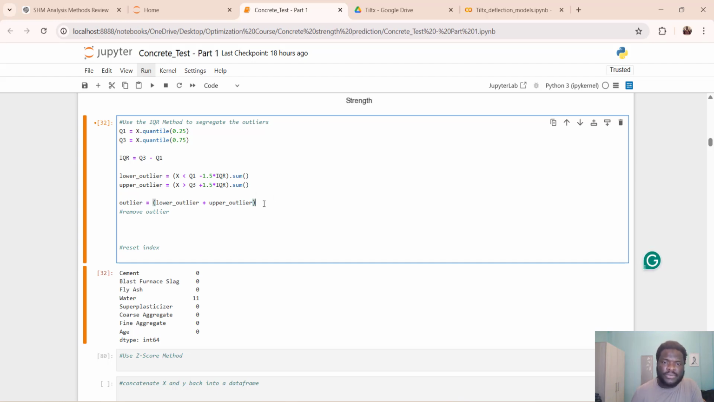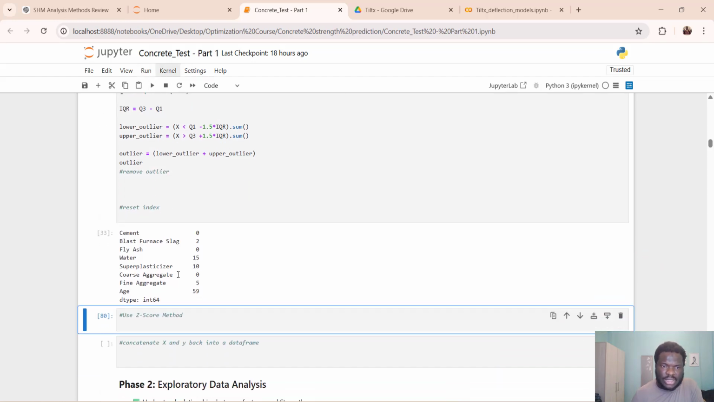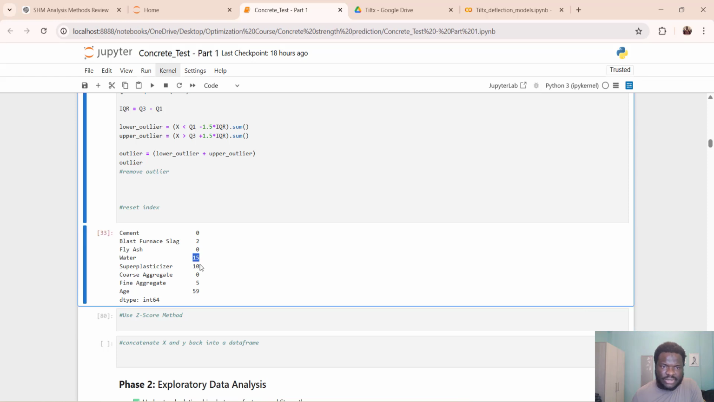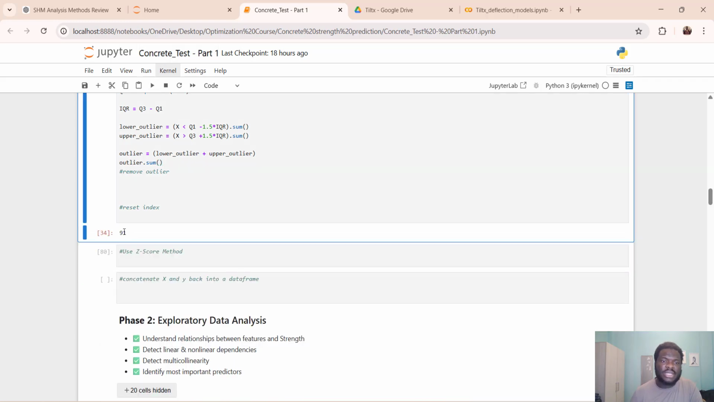Good. So if you want to now check, I believe it's water that has the most outliers. So water has the most outliers, as you can see, 15. Then next is superplasticizer. So if you add 2 plus 15 plus 10 plus 5 plus H, H has the highest outliers actually. Then if you add everything up, if you do dot sum, you will have 91. So it means we have a total of 91 outliers.